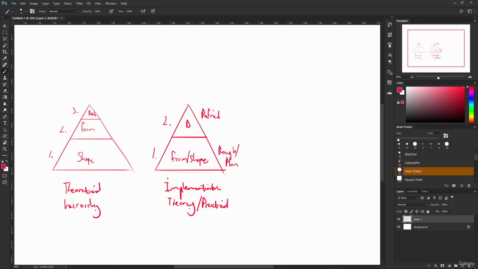So here you can see a little picture into the workflow of how we would draw. We do a rough and a plan, which would embody form and shape, and then the refined drawing on top would draw on those forms and shapes that we've done, adding the details to them, and then we'd have a nice completed drawing. Okay, so just a way to think about it, right? This is our theoretical hierarchy. This is our implementation theory, and implementation hierarchy, if you wish.